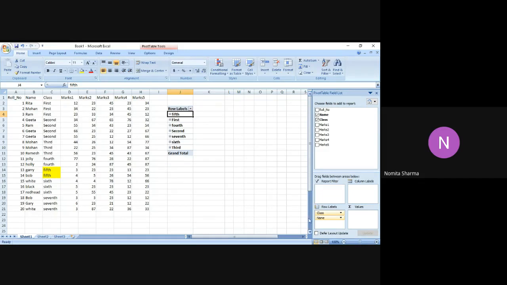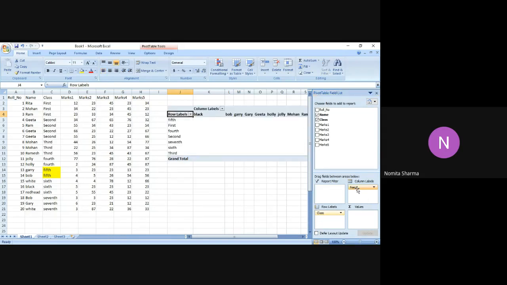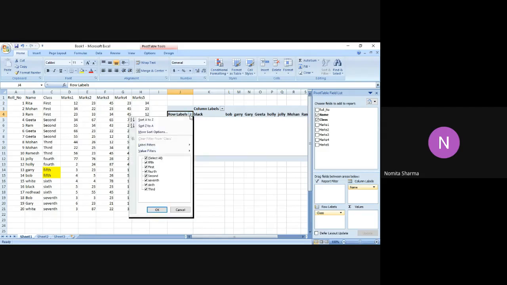Now if I do the same, if I drag name in the column label, you will see a change happening over there, because now names will appear as the column label. So the point is this, as and when we want to have a table, because you never know what could be the criteria, what choice we have in looking at the table. So whatever the situation is, we can easily select these options.